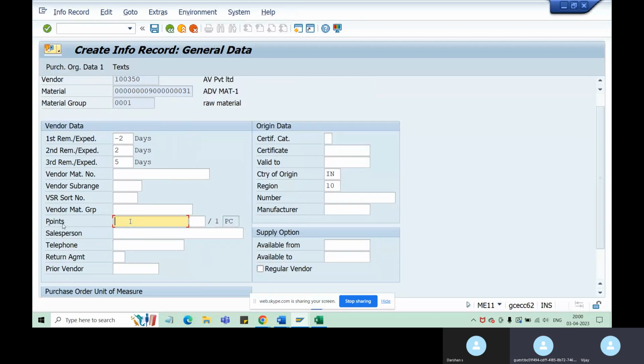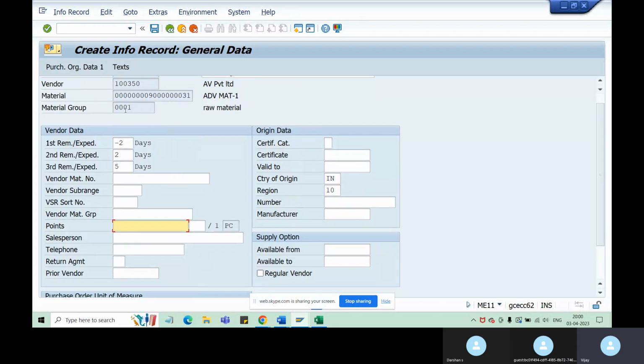Similarly, if you order 1 lakh of material in 1 year, the vendor may give some points. If you cross those points, you may get some offer, some discounts, etc. So that is one point, the points.